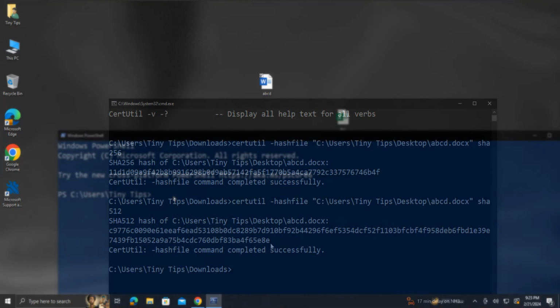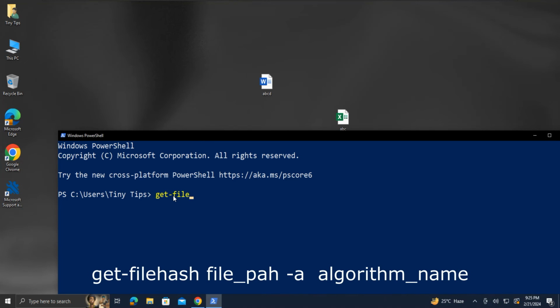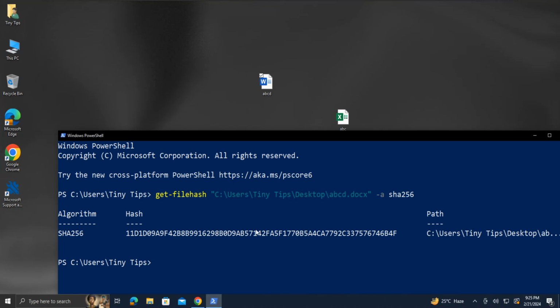We can also calculate the hash using PowerShell. The command is as follows. Get-FileHash, followed by the absolute path of the file. Just drag and drop the file. Space, -a, space, name of the algorithm. This is hash calculated using SHA-256. Similarly, we can calculate hash using other hashing algorithms.